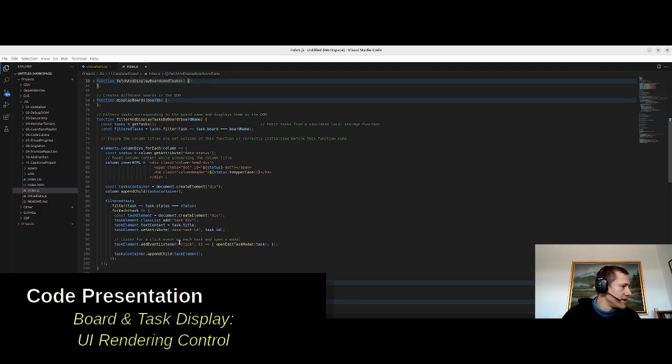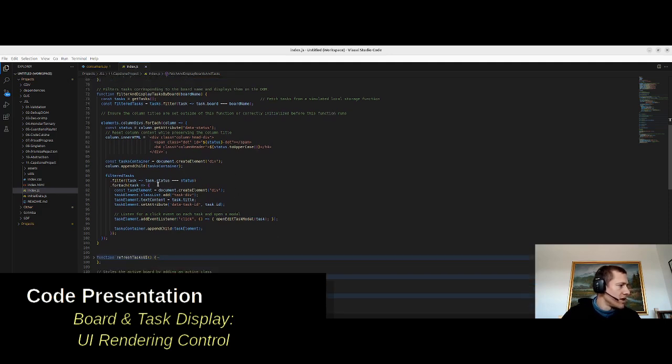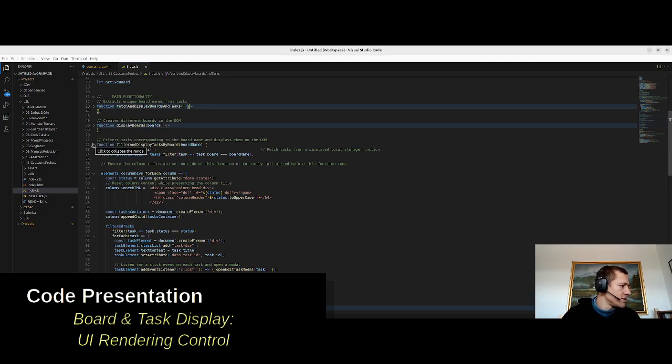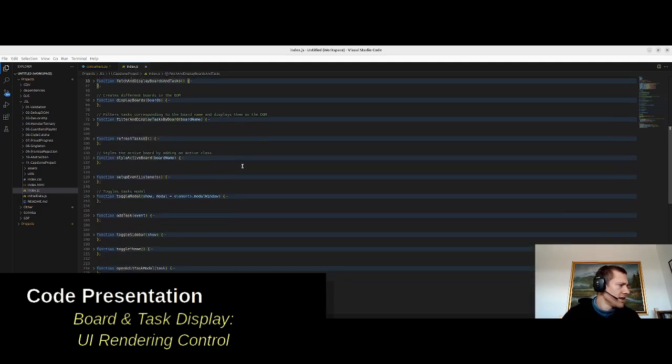So this is what we're doing down here with the filter tasks. We look at where they're supposed to be and we add them over there. And on every task we add an event listener, which allows us to edit the said task. And the editing function, we'll get to that in a minute, allows us to change the status of the task or update its information.